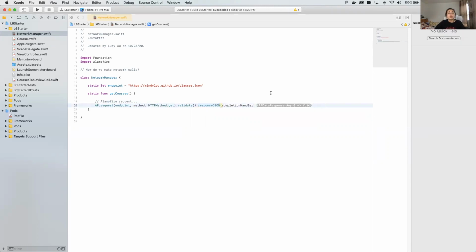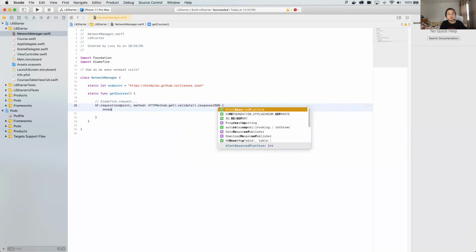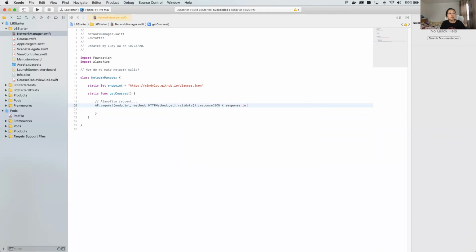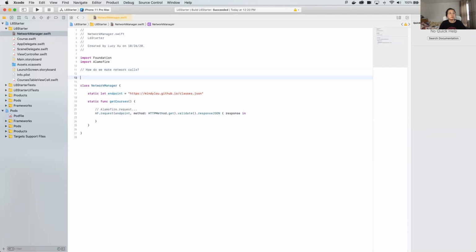So in order to do that, we can just replace this and make a curly bracket. And this is where we're going to put our closure. So the closure will take in an argument called response. And then we'll use that response inside of our closure. So to give you an idea of what the response will look like, it will look something like this.